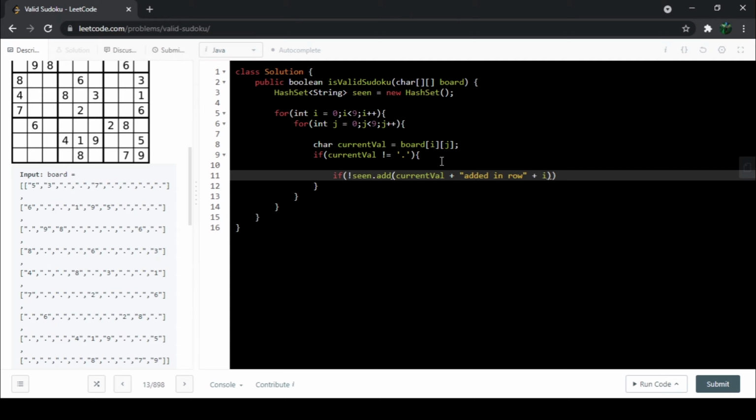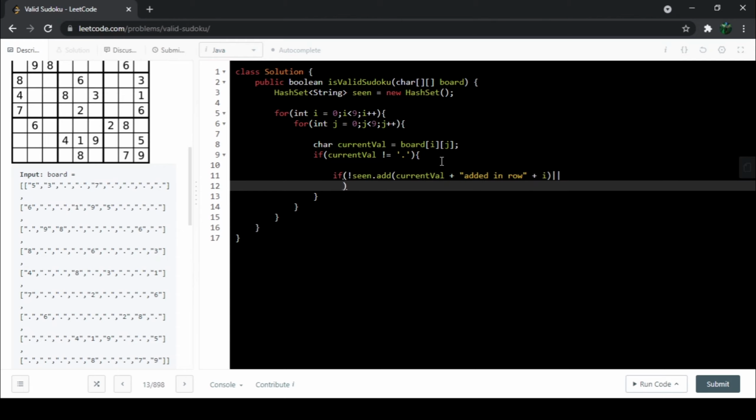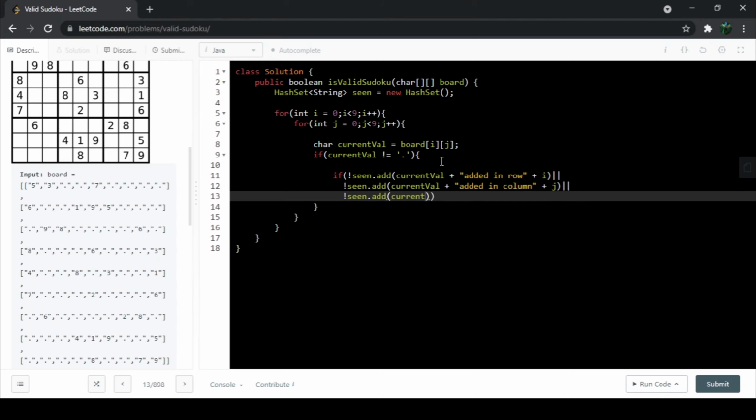So we added the code for the row. Now let's add it for the column and sub box. seen.add of current value plus 'in column' j, and seen.add of current value plus 'in subbox'.